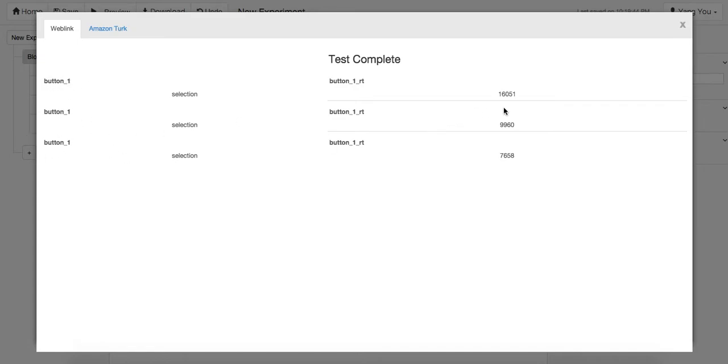So what we can see here is that button one was replicated 3 times for each of the trials. And the first one, because I was talking too long, it took 16 seconds for me to respond, and then 9 seconds, and then 7.5. So I'm actually getting better, a little bit more responsive. But that is how to use buttons and modify properties of buttons in a nutshell.